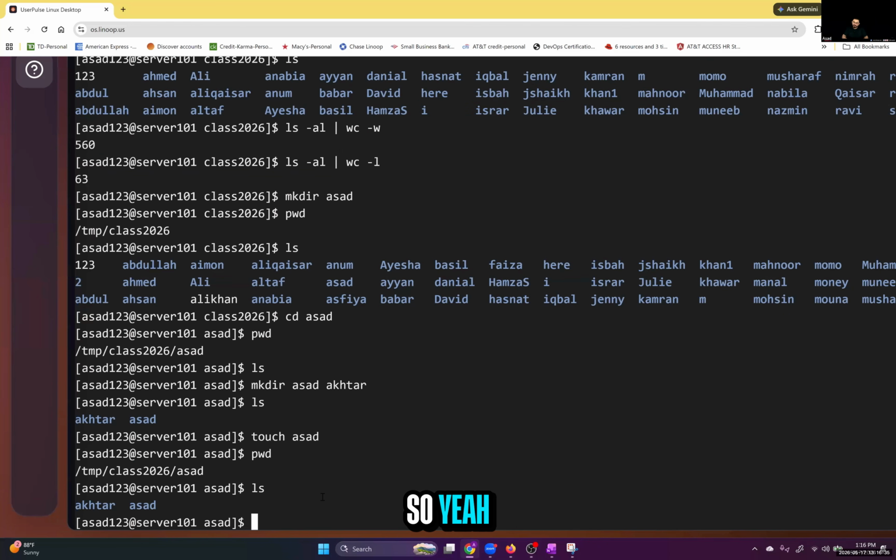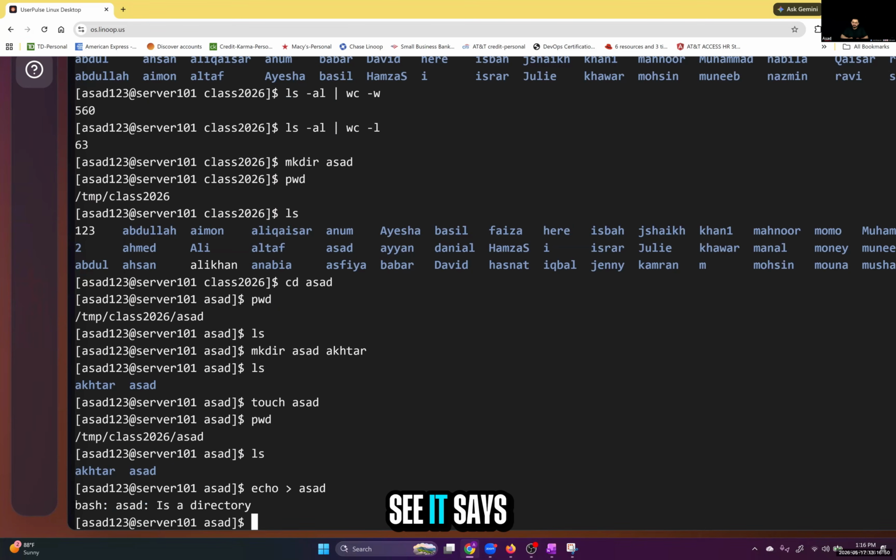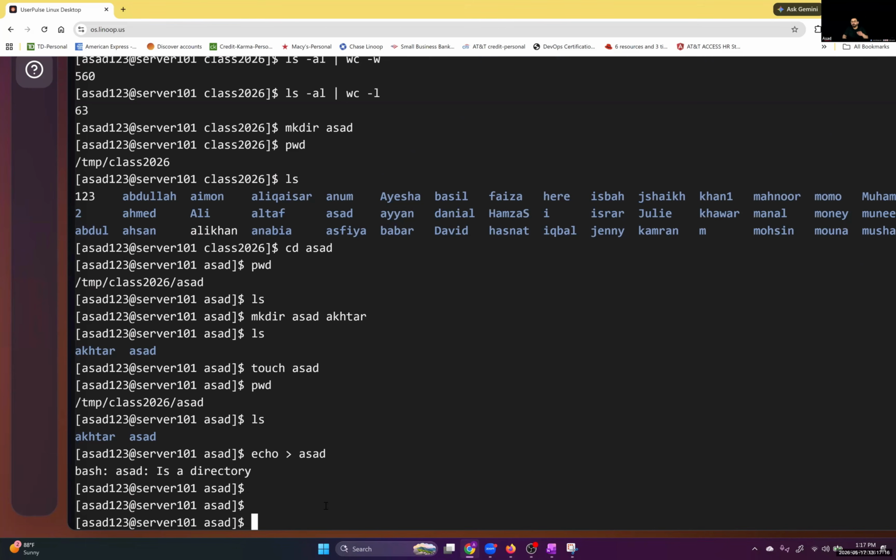Touch is a little bit different way to do this, but here, if I were to create this file, see, it says Asad is a directory. That means it already exists. So you cannot create a file or directory with a name that already exists in your directory. Okay? So that's the thing. Touch is a silent command. It doesn't show any reaction or any output, any error on the screen.